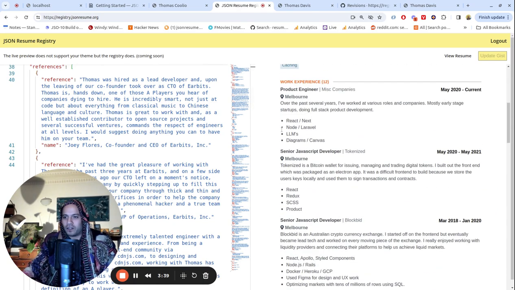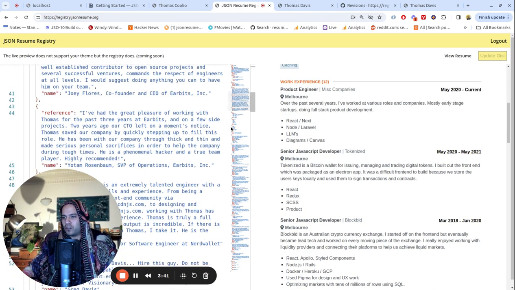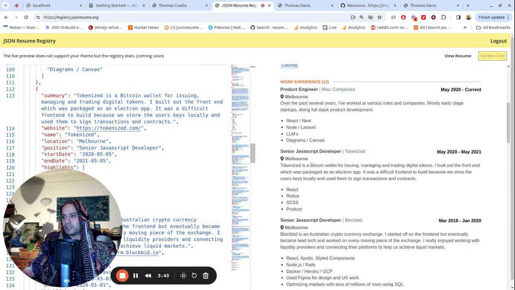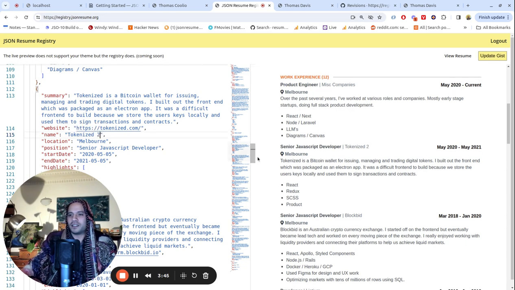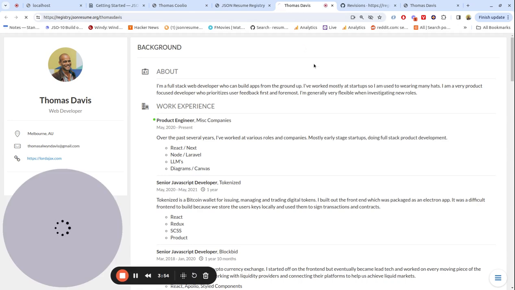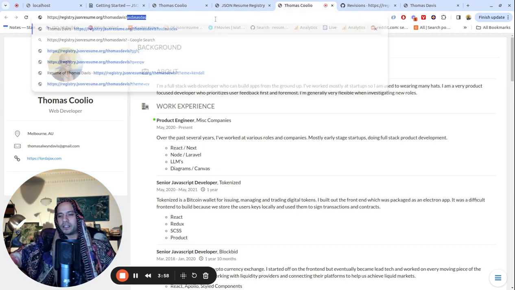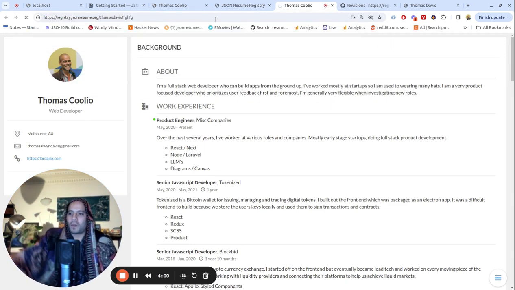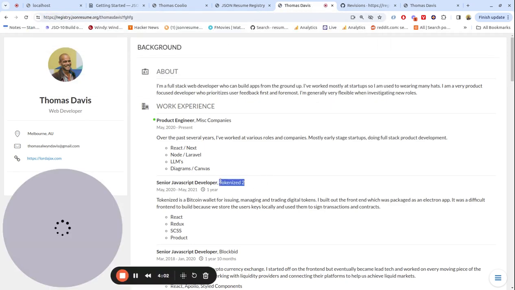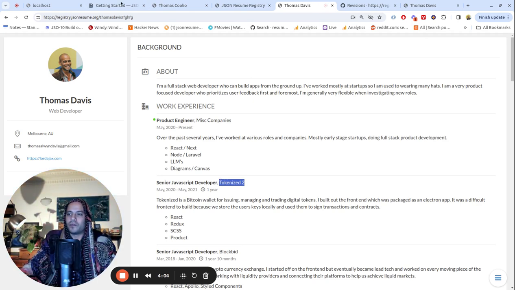And we can change anything. So let's just change one of my work experiences, Tokenized 2. You can see Tokenized 2 over here. So that's convenient. I can update that again and refresh it. There's about a 1 minute cache, so sometimes you have to force refresh, but yeah, Tokenized 2.